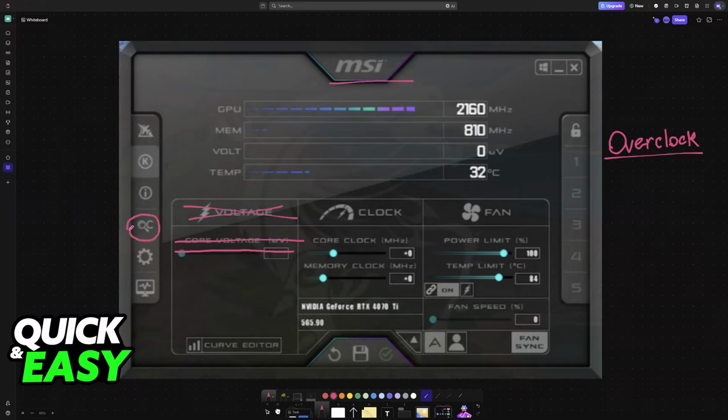Another thing that I want to highlight is if you want to, you can simply use the OC scanner. This is going to be an automated overclock feature built into Afterburner, and it will essentially do all of the work for you. It is fully safe to use, so it will always nail down the perfect amount of overclock without going too hard. But the performance gain isn't going to be as good as doing it manually.